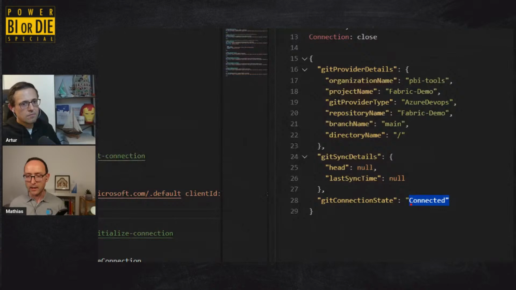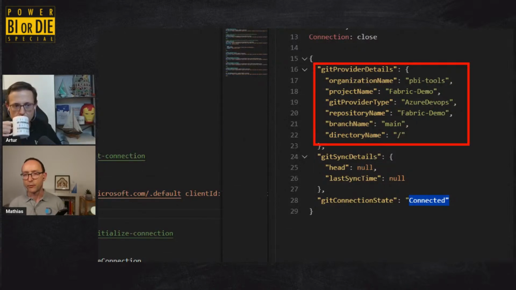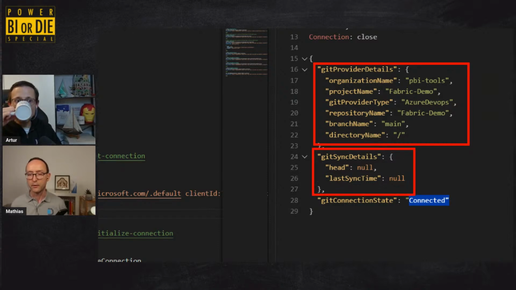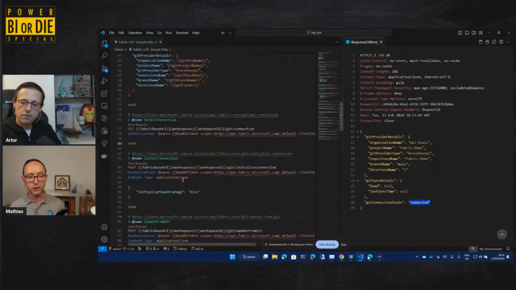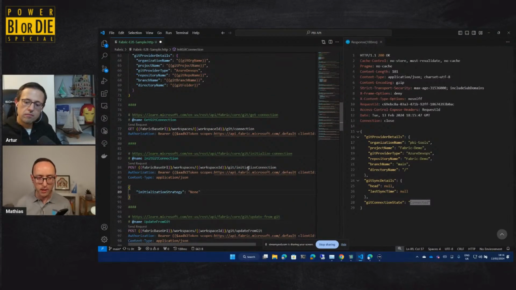So that's the status. It shows me my Azure DevOps provider details, and it also shows me what the sync status is. We can see that it has not been synced at this point. Again, that's something you have to do explicitly when using the API. Awesome. But before you can sync, you actually need to init, which is yet another API endpoint.